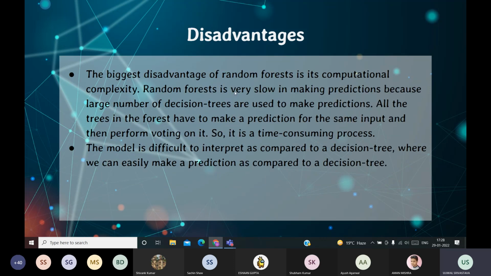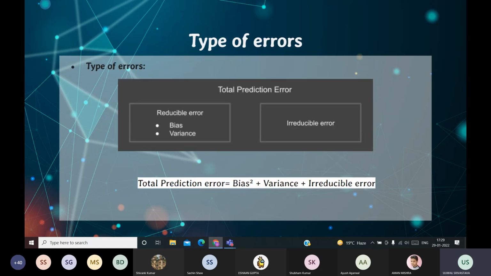The disadvantages: it has very high computational complexity. It is very slow in making predictions because there are a large number of decision trees. Also, the model is difficult to interpret. In a decision tree you have only one tree, so you can easily interpret it, but in random forest you have a lot of trees, so it is a difficult task to understand which trees it is considering for providing you the best possible answer. So these are the disadvantages.